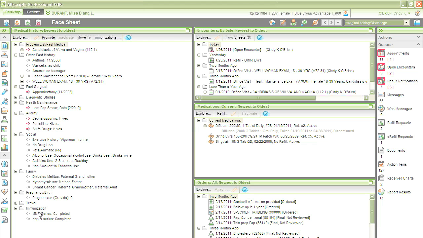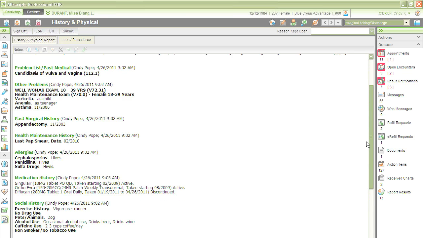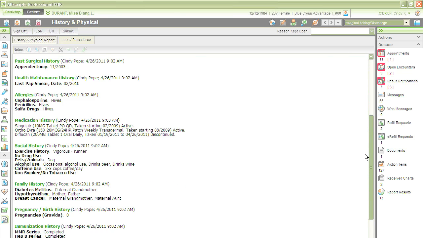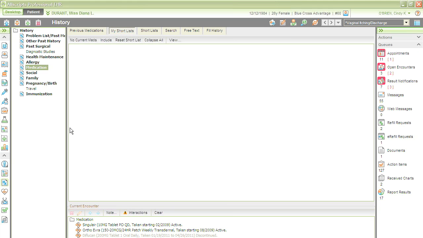Here's the same face sheet that the provider saw, and here's the note that was started by the MA. So the provider can review the note quickly, but notice that the meds list was not reconciled. So at this point, the provider will go back to the history for the patient and ask the nurse if that meds list was reconciled.